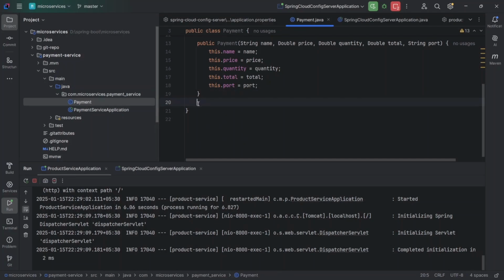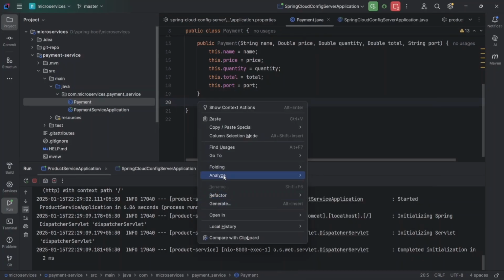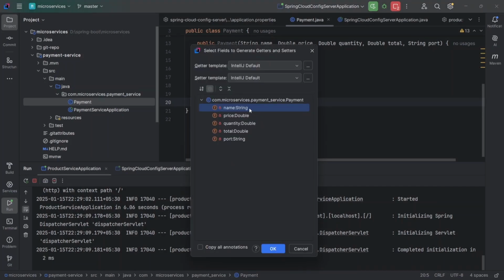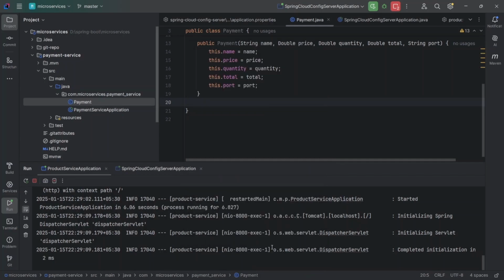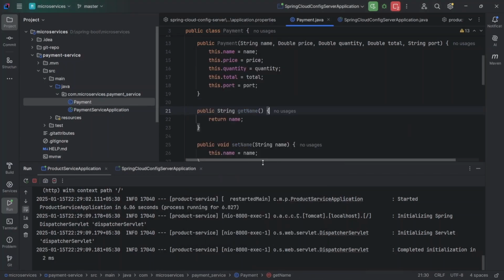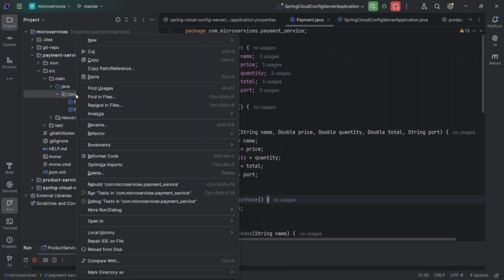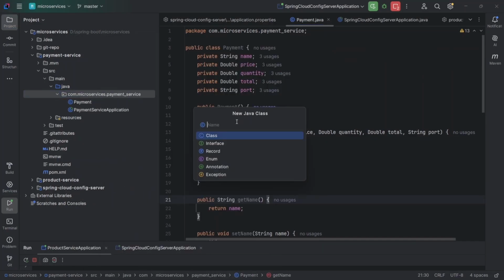Then next I will add the getter and setter methods for name, price, quantity, total, and code. Click on OK. Now we are done. We have the payment class. Next I will create the payment controller.